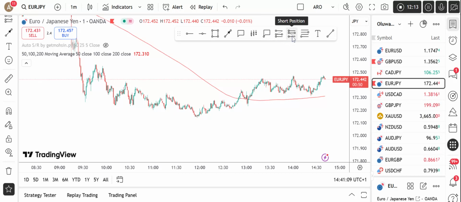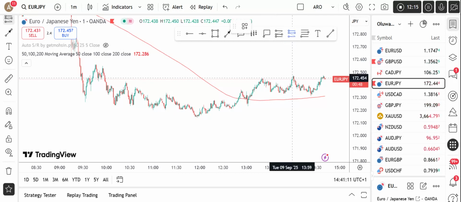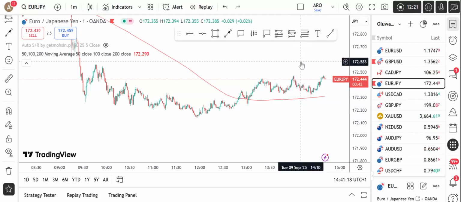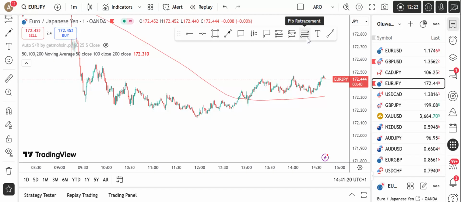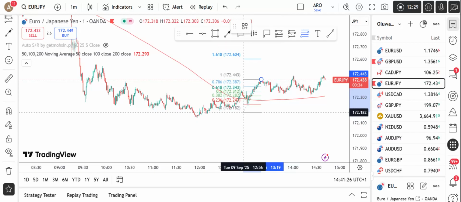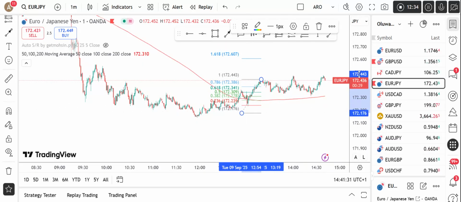So this is my short position, this is my target, this is my stop loss, this is my Fibonacci retracement that I drew earlier. So make sure you draw it perfectly.